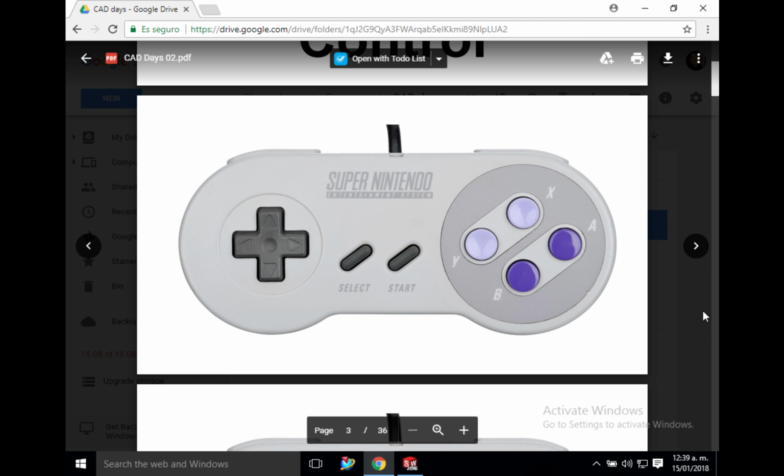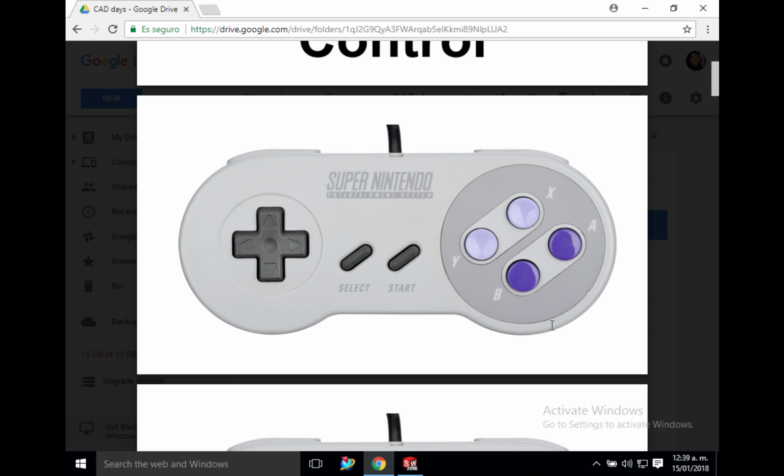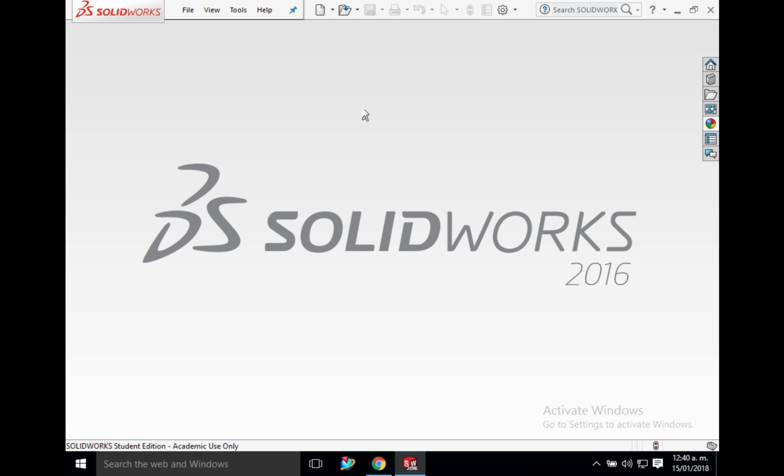Okay, so hello class. Today we're gonna build some parts of this Super Nintendo controller. This was originally a tutorial made by Ricardo Roberts, and it's a very good tutorial because it will give you all the tools you need to build your robot, your final project. And throughout these next 5 classes, we're gonna build different parts of this controller, and then we are going to assemble it. So let's start.